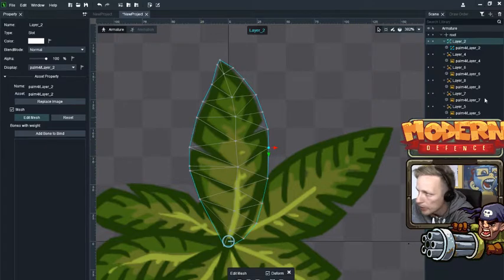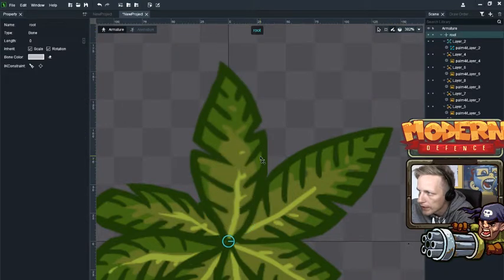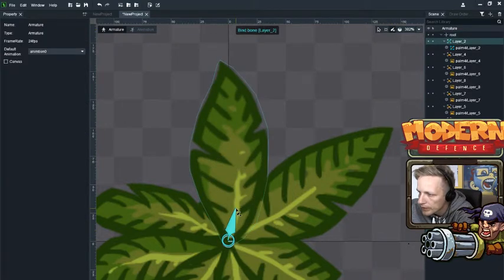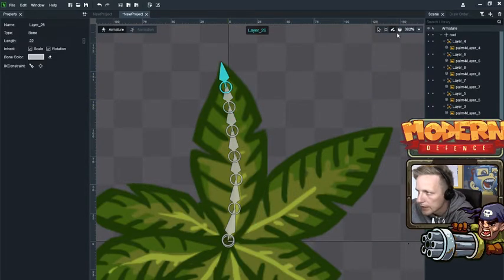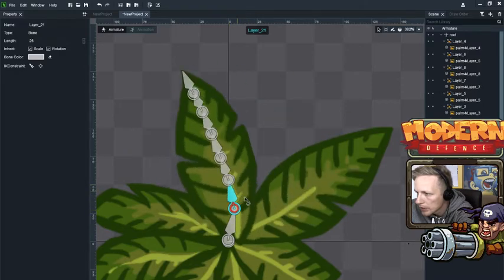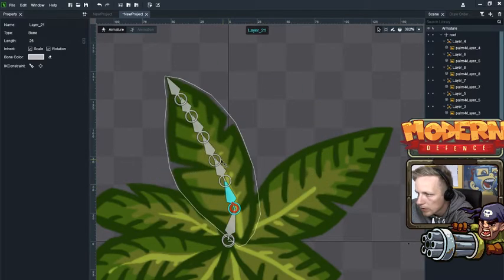I will show you one thing. Here we can see the bones. Let's put the bones on the leaf like that. Pretty easy. Just drag it from each other. Okay, so now we have bones here. We can try to move those. Oh, it's already bending somehow.